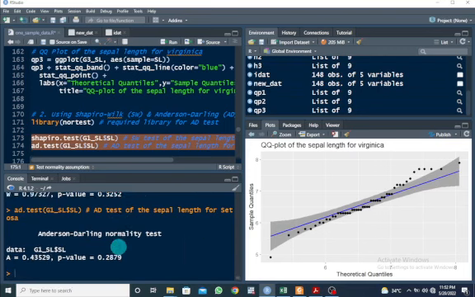The same applies with that of the Anderson-Darling test. We also have an insignificant value of 0.2879 in comparison to a significance level of, let's say, 0.05. We fail to reject the null hypothesis and conclude that the data of the Sepal length for Setosa is approximately normally distributed. Okay, so this is an indication that we can basically use the t-test for the Sepal length for Setosa.